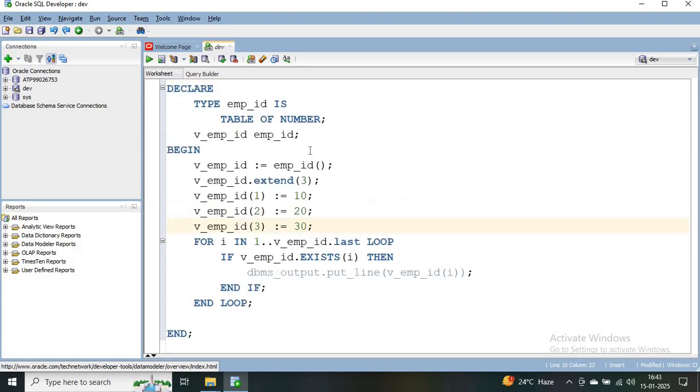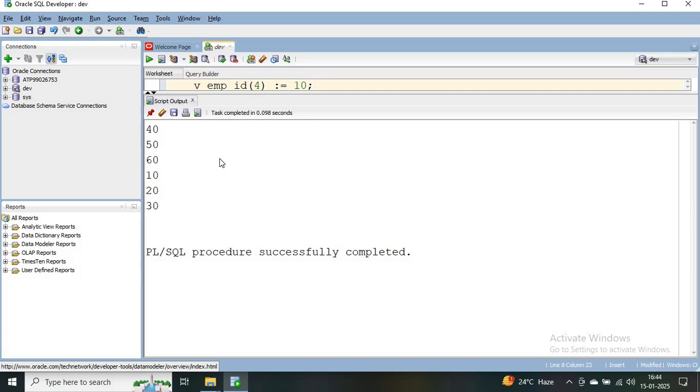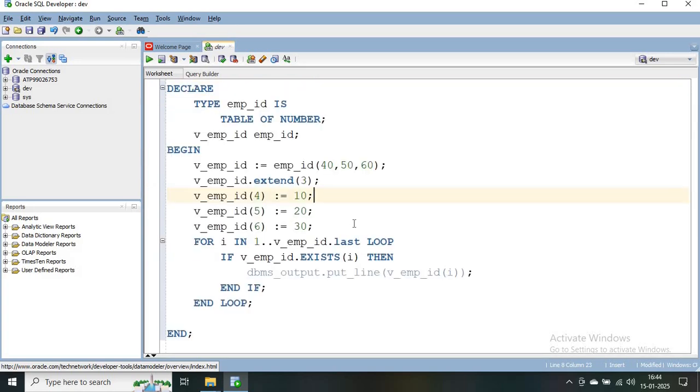While initializing the collection variable using the constructor, you can also store some values in the collection variable. For example, I want to store the values 40, 50 and 60 while initializing the variable. They will automatically go into index 1, 2 and 3. Later, if we want to put more numbers, we can use the extend collection method, and here we can change the index to 4, 5 and 6. Now if we run this, we are getting 6 values: 40, 50 and 60, and then 10, 20 and 30.